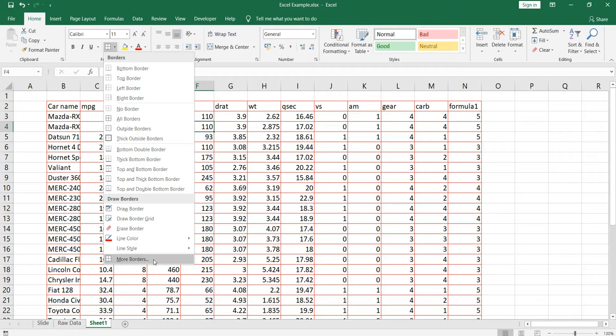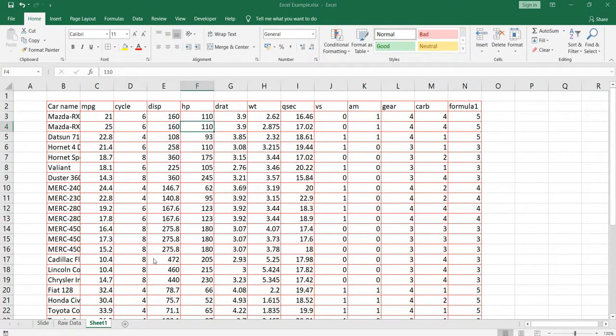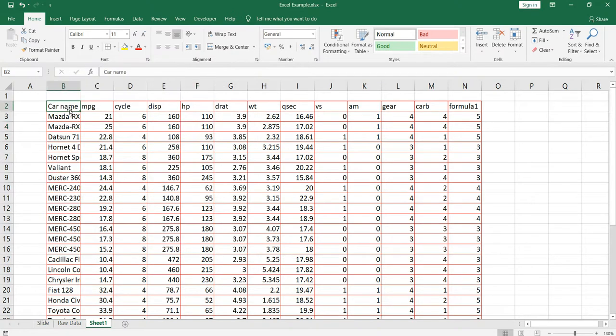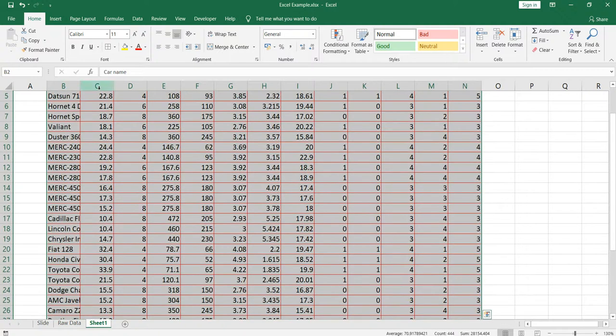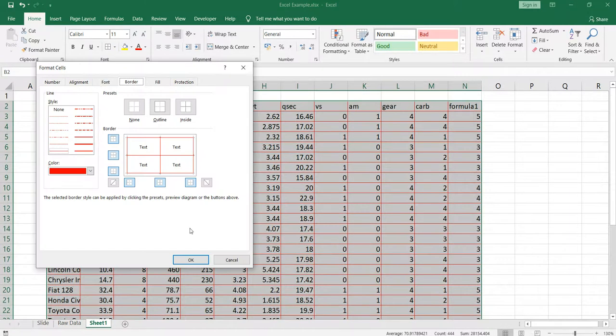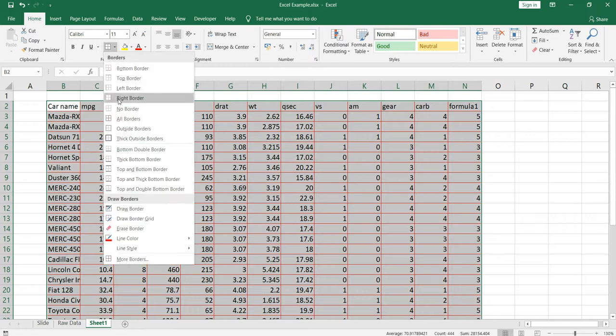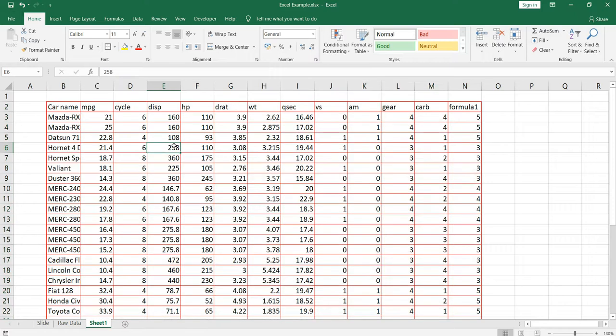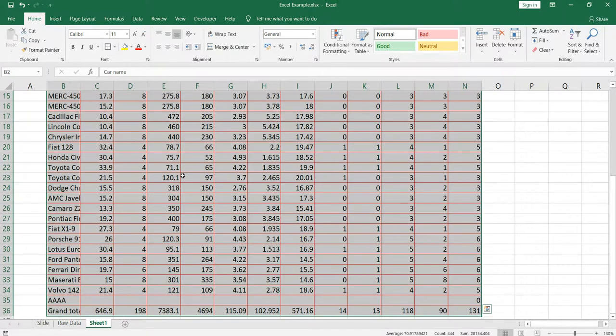With this more borders option, you will have multiple options for borders. For example, if you want to put dashes as the border, or a double line, or a very thick line, it totally depends upon your requirement. You just need to select it and click OK. For example, I'm selecting this thick line and clicking OK. Now I'll select this entire range, and then again I'll put all borders. I'll put thick borders. So my border is thick now.